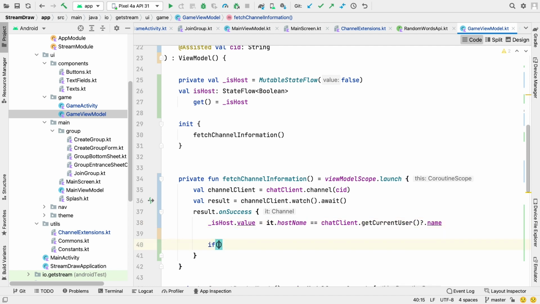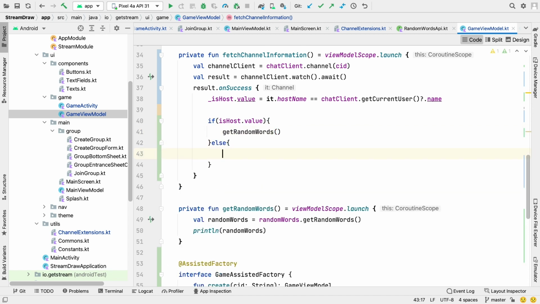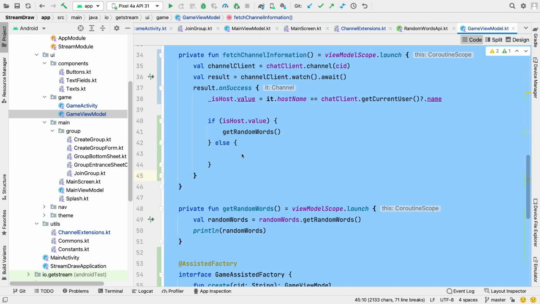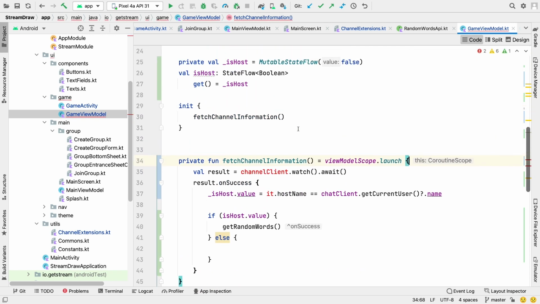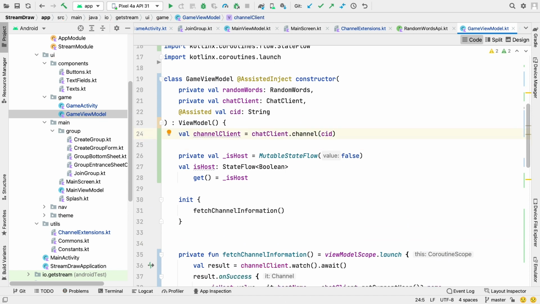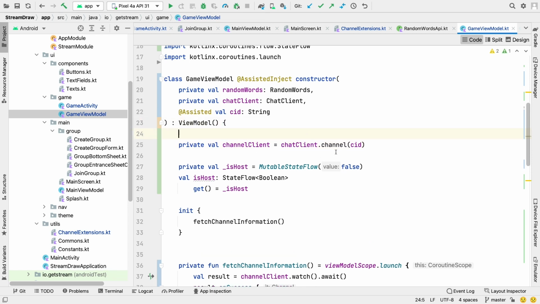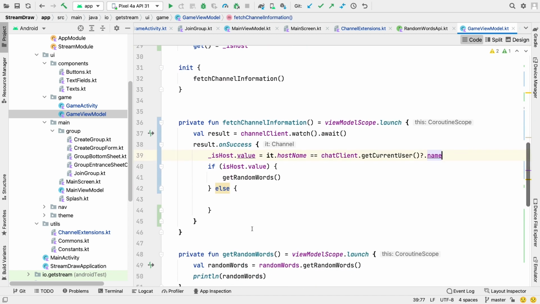Now after this we can write if _isHost.value is true, then we can call getRandomWords. Else we can do other operations that we want for a normal participant. So for now our fetchChannelInformation is ready, but I think we can put this line at the top because we may need the channel client in other places as well. So I will put it here like this, and I will make it private. So we have private val channelClient, and the channel client is initialized using CID, and here we are getting the channel information.